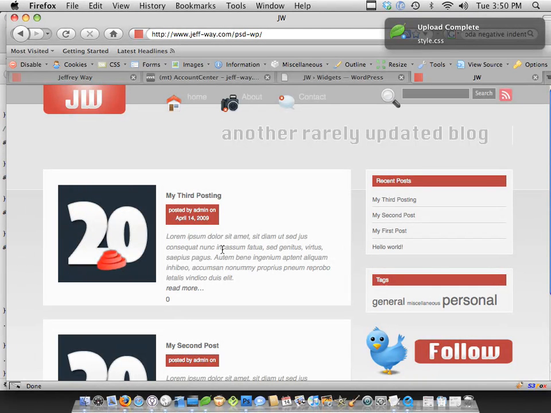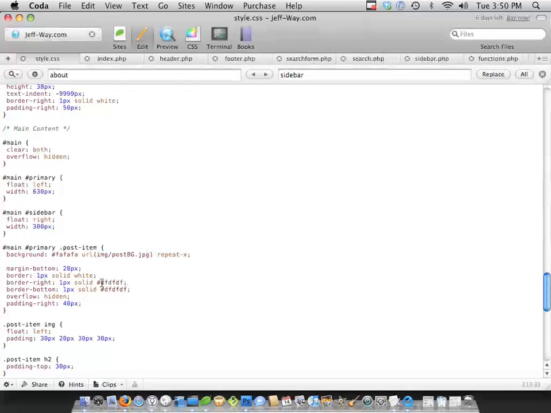And all that's going to do is add a little bit of depth. By setting white here and a little darker, it almost looks like it's coming out a little bit. That's just a slight three-dimensional aspect to it. So we have margin bottom of 28 pixels. I'm going to set overflow to hidden. That looks good. Padding right.